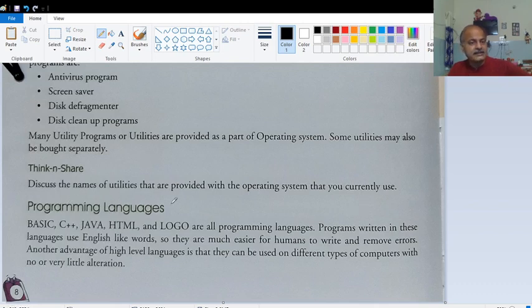Now you see programming languages. BASIC, C++, Java, HTML and Logo are programming languages. Programs written in these languages use English-like words, so they are much easier for humans to write and to remove errors from. Another advantage of high level languages is that they can be used on different types of computers with no or very little alteration.